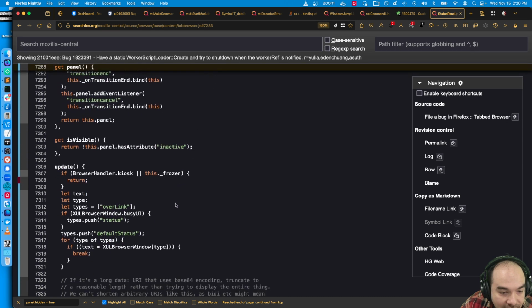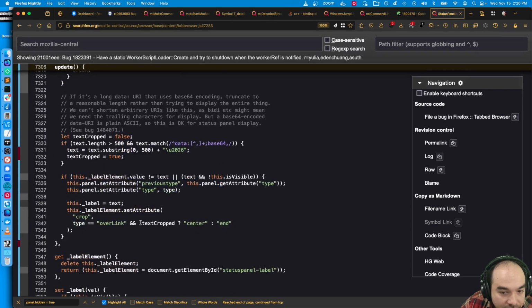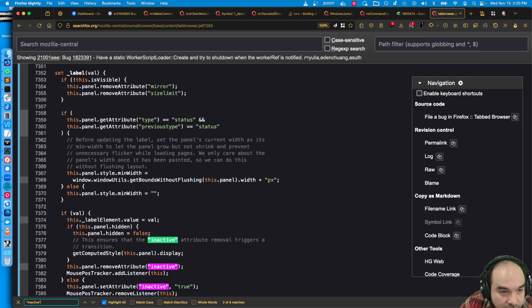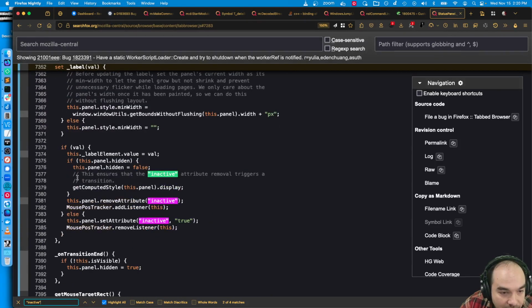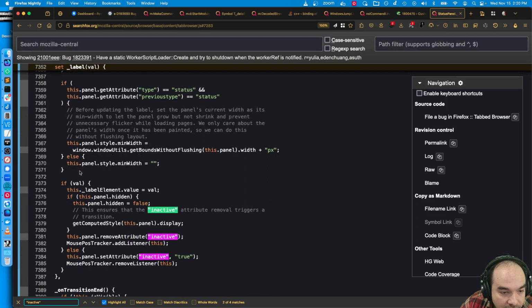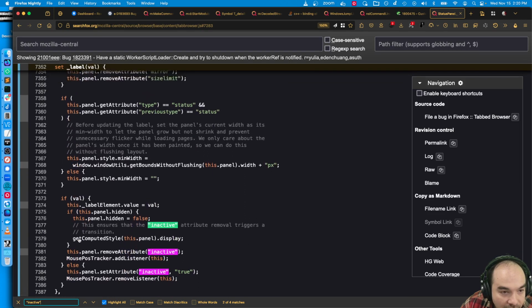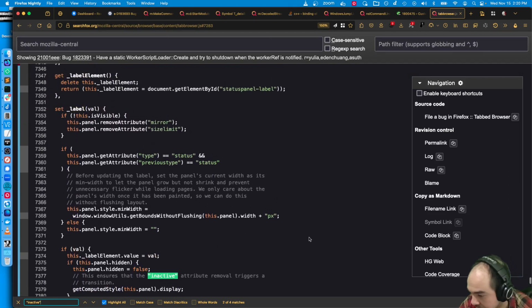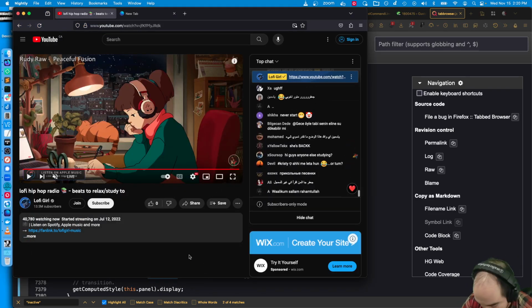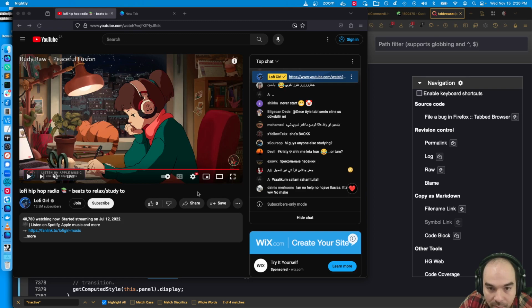Inactive. Who sets inactive? Here, and when we're setting the label, in the event that the value is empty. Okay, so let us now do some debugging. We're going to do some log point stuff.